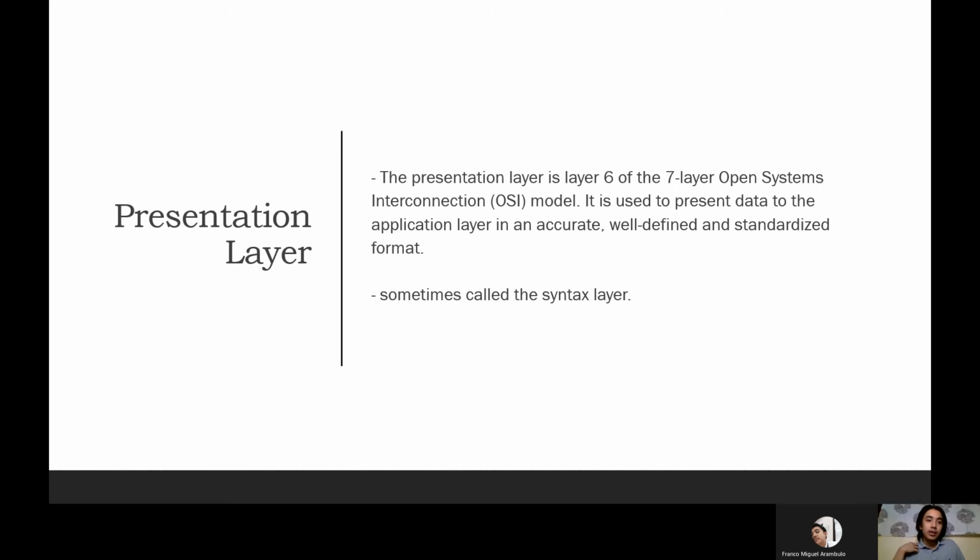It is the sixth layer of the OSI model, sometimes called the syntax layer. It is responsible for data encryption or decryption, character or string conversion, data compression, and graphic handling. So that's it for the presentation layer.